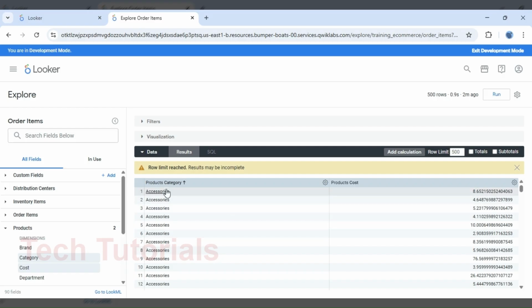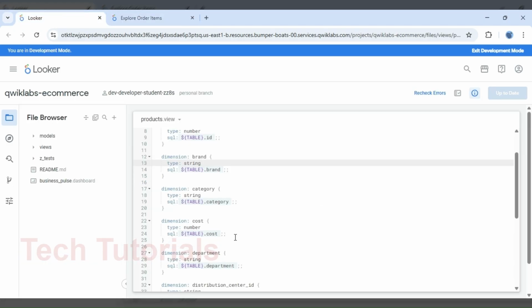So this is a category. Normally, text values we can consider as a string, and it could be the customer name, product name, brand, category, or department name. These come under the string data type. String data types are mainly used for dimensions. These dimensions cannot be summed or aggregated, so we can't aggregate this kind of data type.